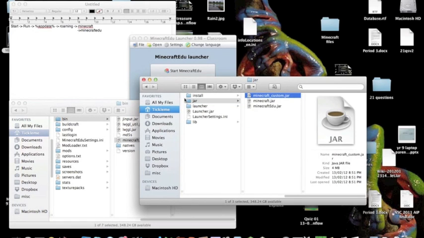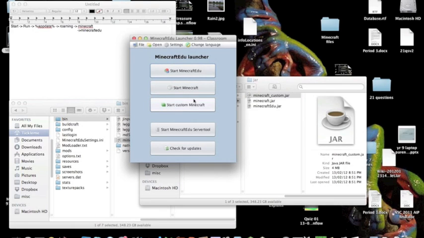So once you've gone through the process of modding your Minecraft file, and there are many, many guides that can do it a lot better than what I can explain it, it took me quite a while to learn, actually. But once you've modded your minecraft.jar, copy that across into here and rename it minecraft_custom.jar, and it will automatically pop up in here, and then you can run that.